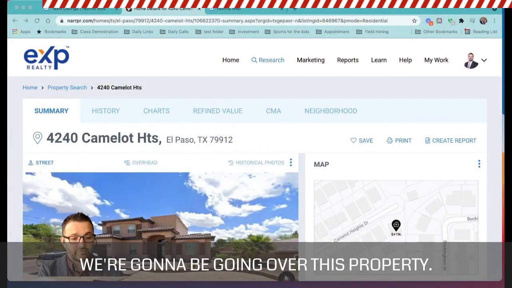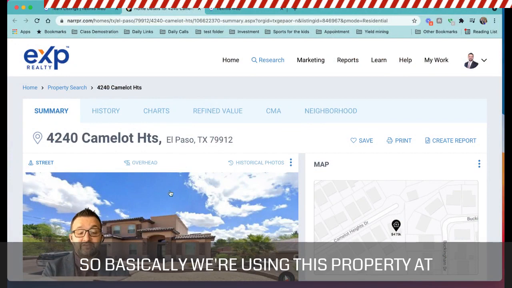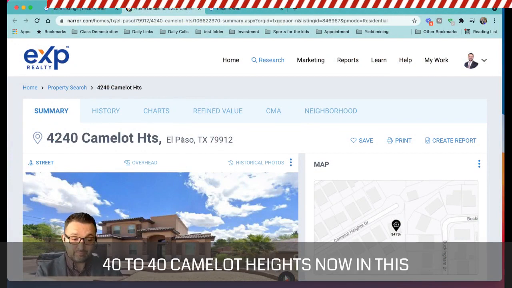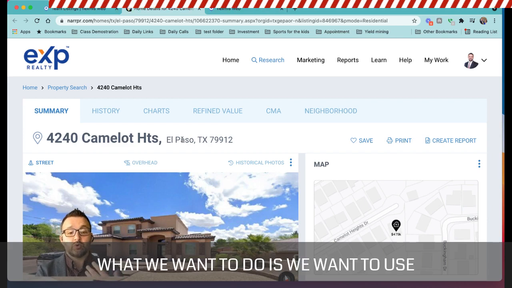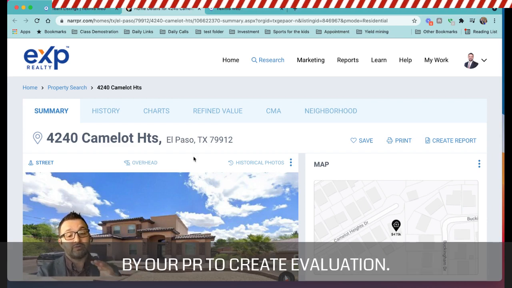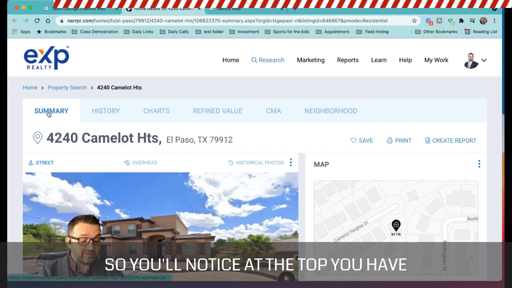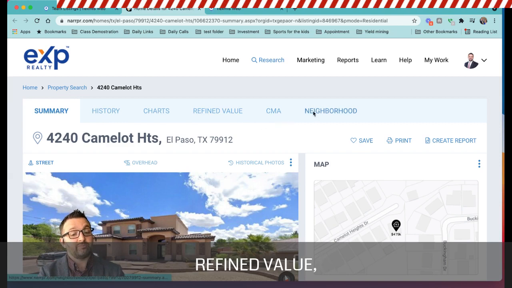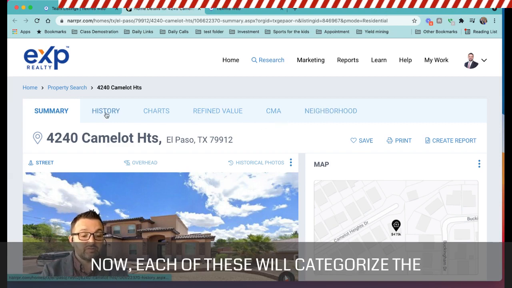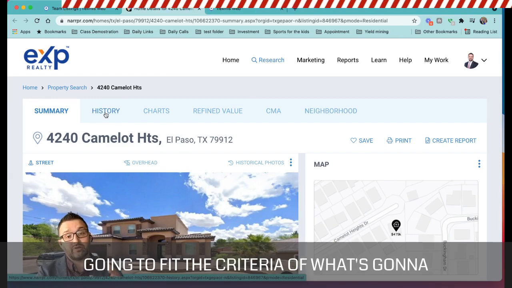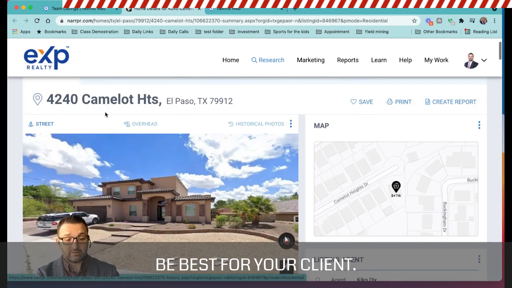So guys, we're going to be going over this property. We're using this property at 4240 Camelot Heights. In this property, what we want to do is use the tools and resources offered by RPR to create a valuation. You'll notice at the top you have your summary, history, charts, refined value, CMA, and neighborhood. Each of these will categorize the property in its specific nature that's going to fit the criteria of what's going to be best for your client.